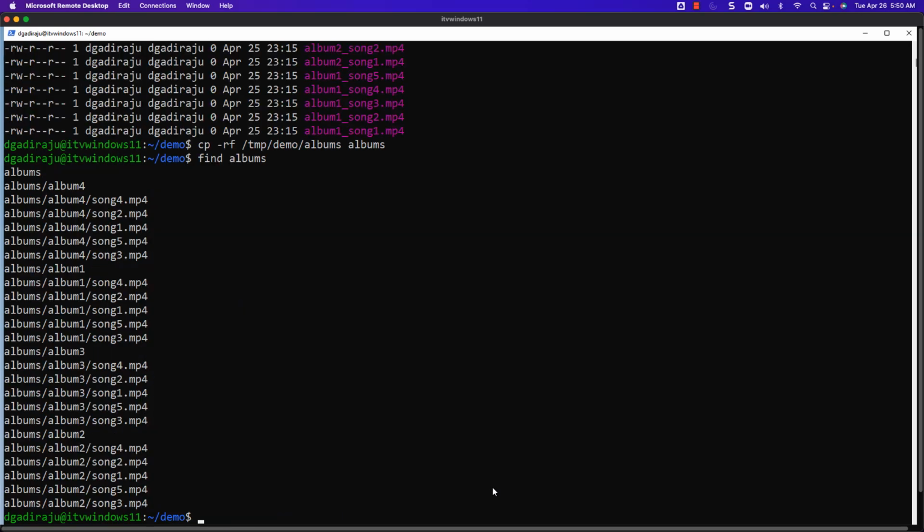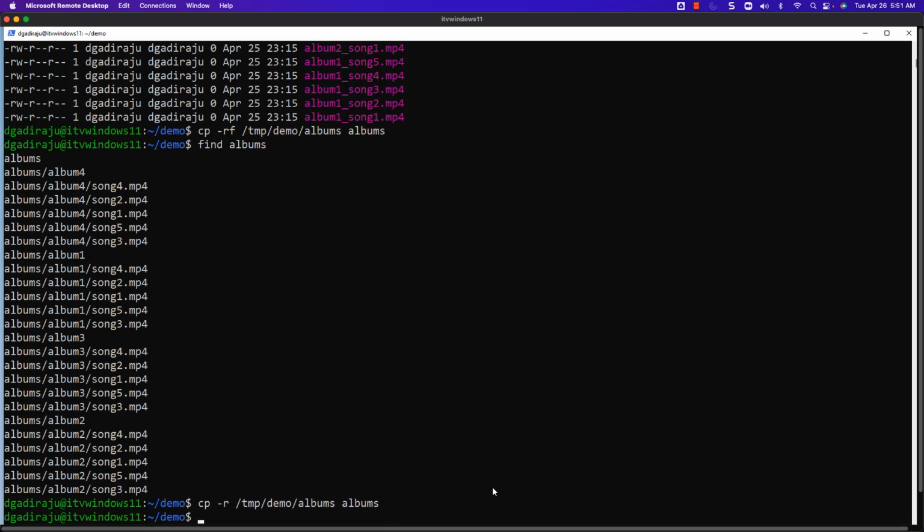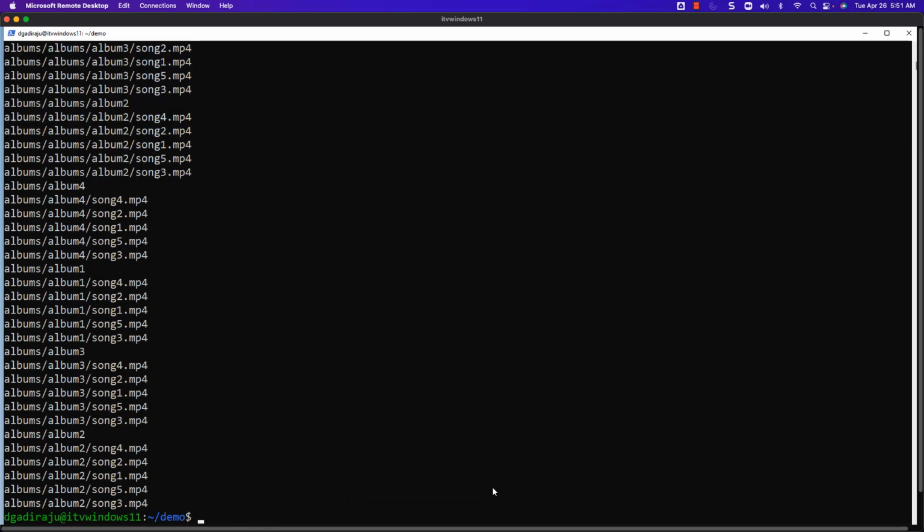Now, if we rerun this command once again, cp -r or -rf, either of the commands, it is successful. However, it will end up creating a subfolder by name albums within albums. You can see here. We have the original files intact, and then we have subfolder albums, and again in that subfolder albums it has copied the files from the source location. So the target folder ended up in corruption. It is not actually meeting our original intention.